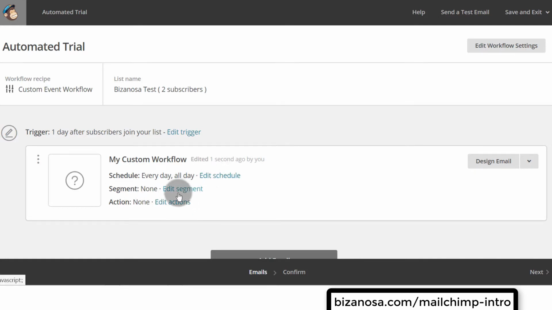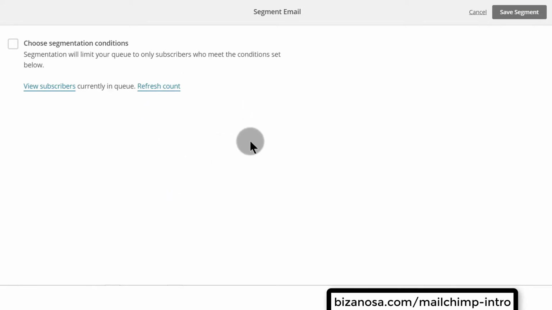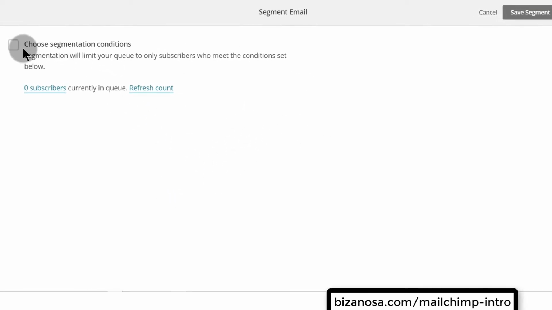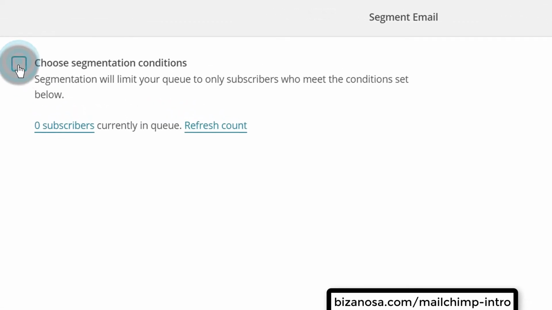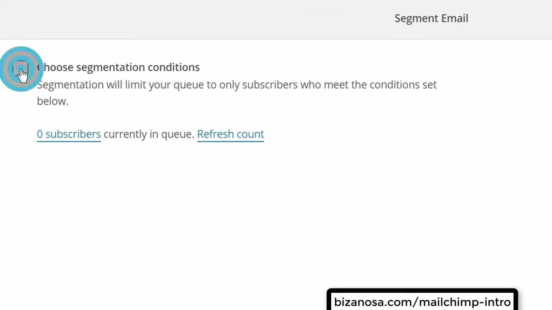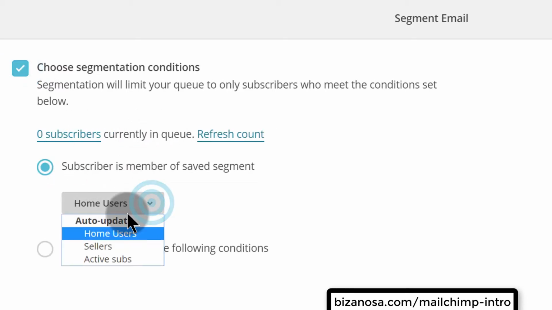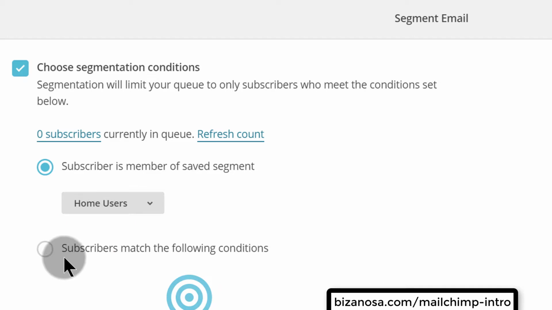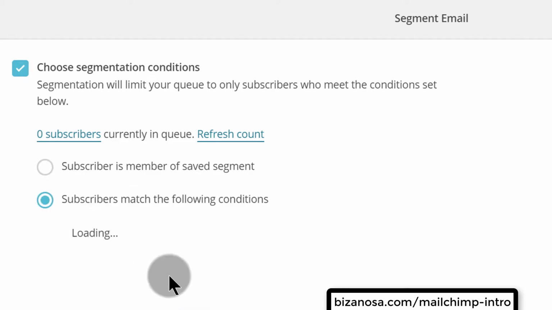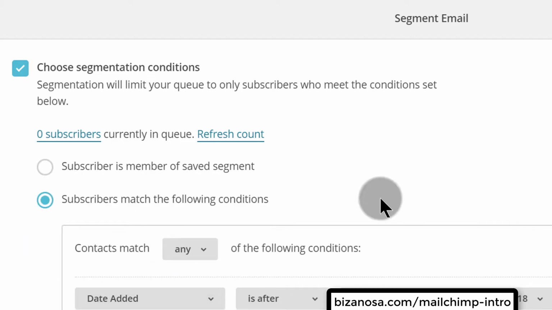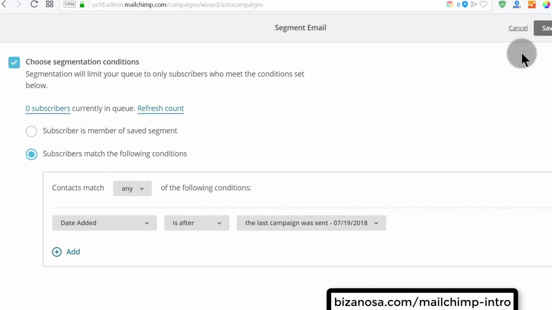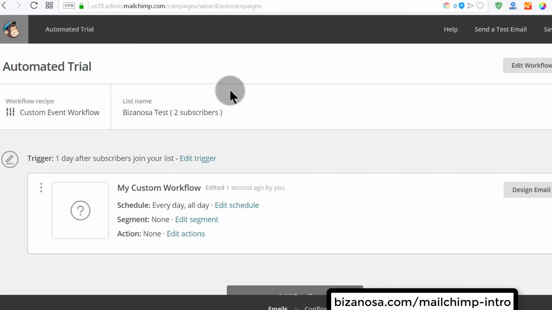Segment, none. There are no segments here. If you want, you can only do this for a particular segment. So you have to set the conditions, okay? You see we have our segments within here, and we can use any of these if you wanted to, or you can create brand new segments. It's just the same process as creating segments. So I don't want to set up any segments for that.